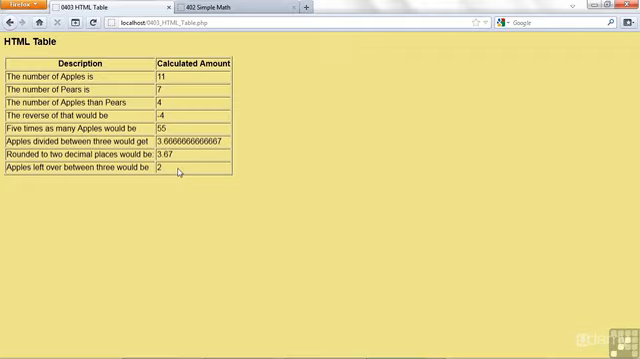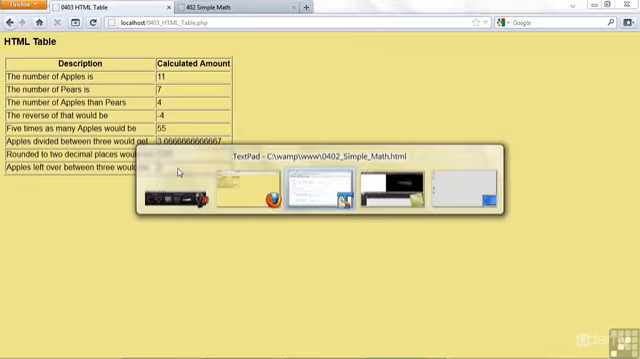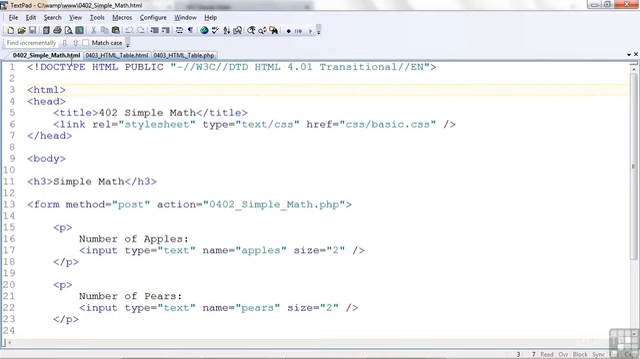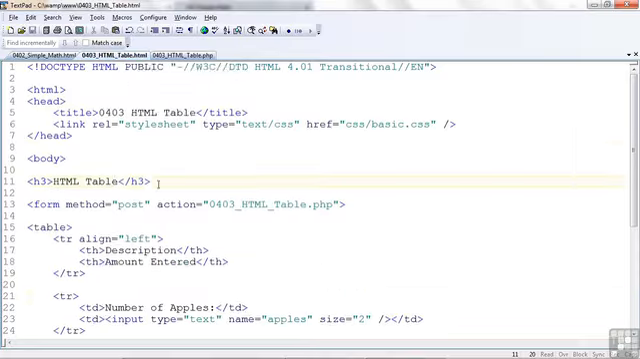Let's go over and now look at some of the code. That's the simple math code. That's the one that was not lined up. I just had a paragraph with the number of apples, and then I stuck the input tag right after that. So it just kind of laid out wherever it was going to go. If I had a longer title here, that input area would have been pushed even farther to the right. Same thing down here with the number of pears. Let's see how I took that and improved it by putting it in an HTML table.